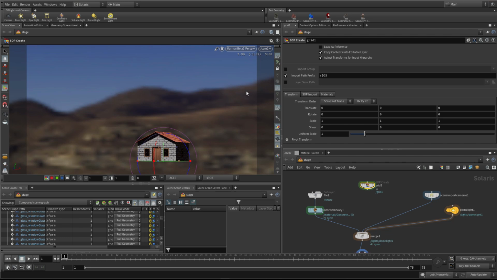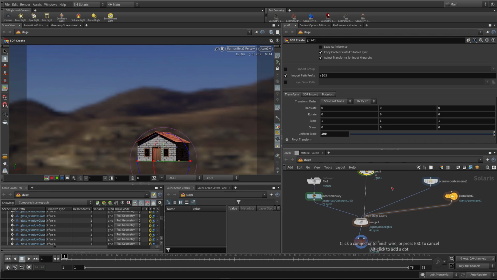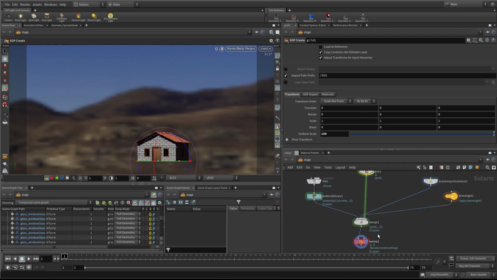So there's my grid, and we can give it an initial scale. Let's maybe give it an initial scale of 100. And again, you've got to merge it into the network so it gets processed down to the evaluated node here. So there we go, let's wait for that to pop in.